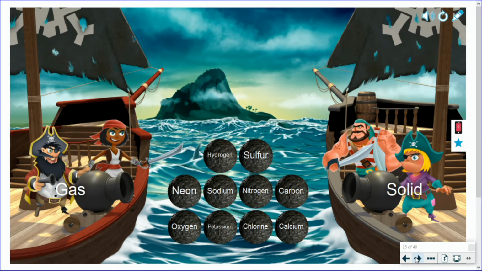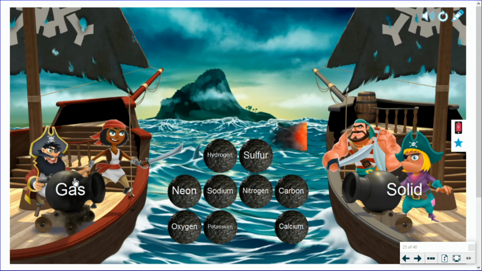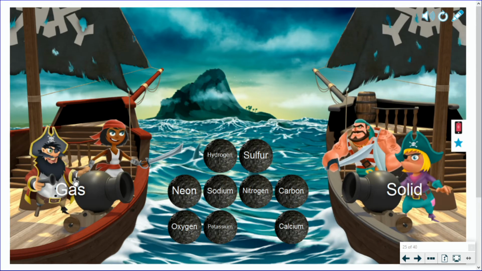This is my first example. You can hear the music playing, and it just keeps on playing throughout the entire activity. Let's hear what it sounds like. If it's a gas, let's look at chlorine. Chlorine is a gas. It loads it in the cannon, shoots it across, and the other pirate ship gets hit. If we look at sulfur, the sulfur is solid, loads it in the cannon, it's correct. It shoots it at the opposite pirate ship, and they get hit.